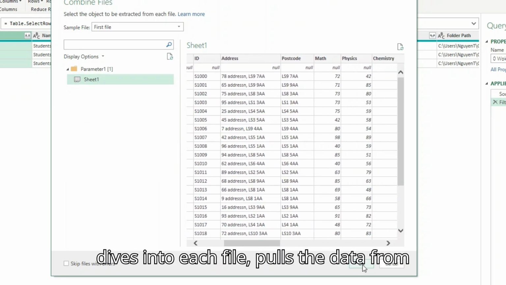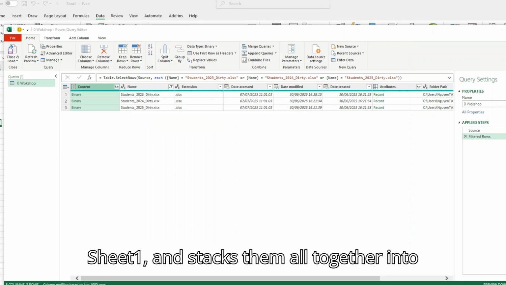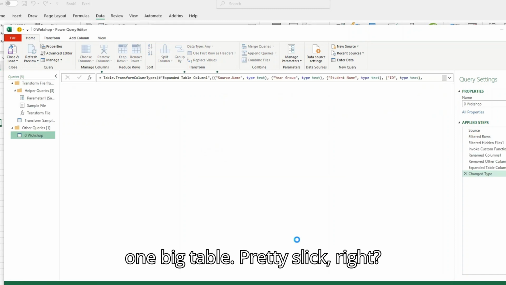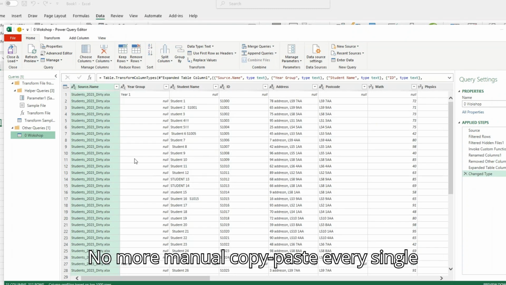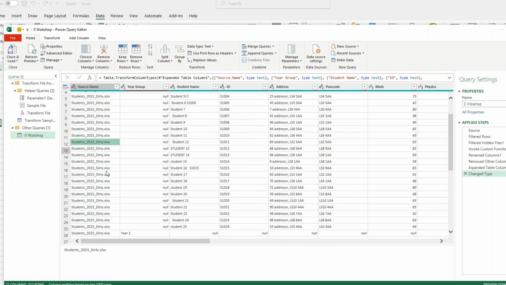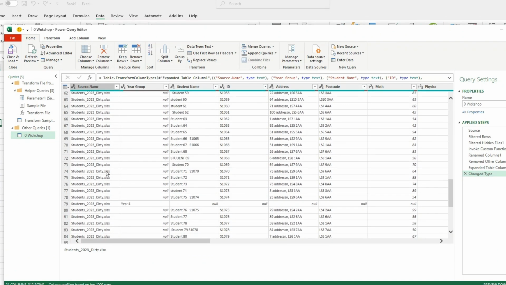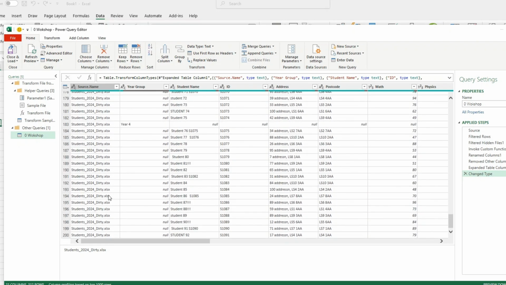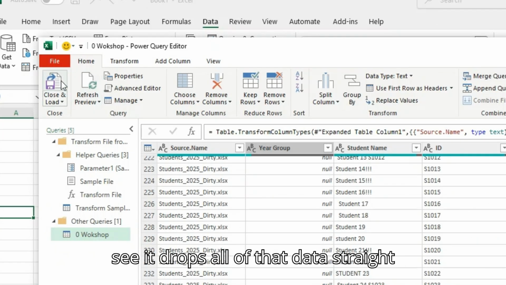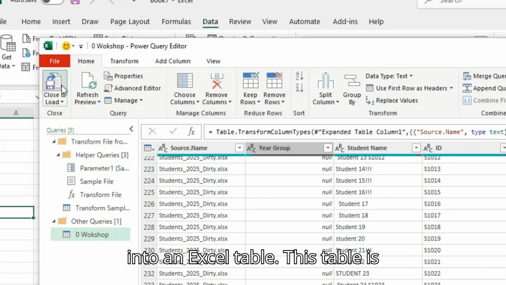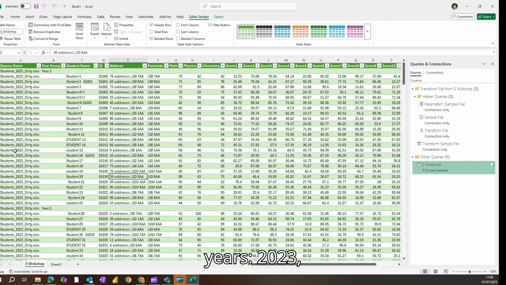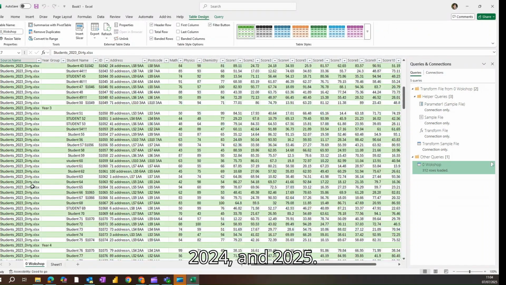Now Power Query dives into each file, pulls the data from Sheet 1, and stacks them all together into one big table. Pretty slick, right? No more manual copy-paste every single month. Now, if we click Close and Load, you'll see it drops all of that data straight into an Excel table. This table is already the combined data from all 3 years, 2023, 2024, and 2025.